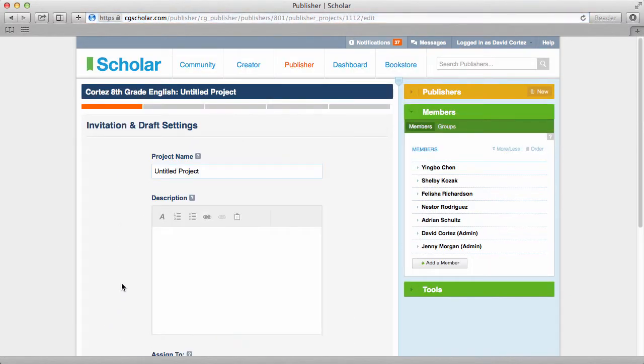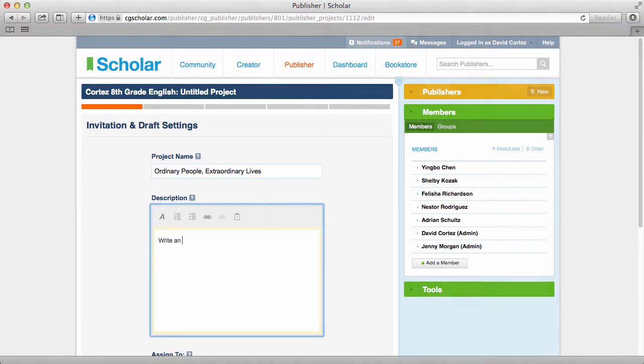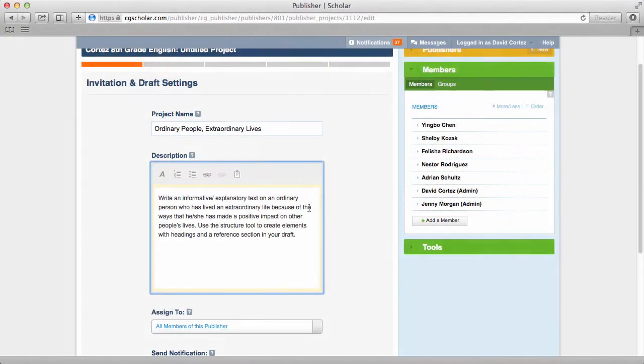On the next page, you will need to give your project a name and a description. The description should include the project description and any additional instructions for students. If you would like to provide links to outside information, you can use the link tool.